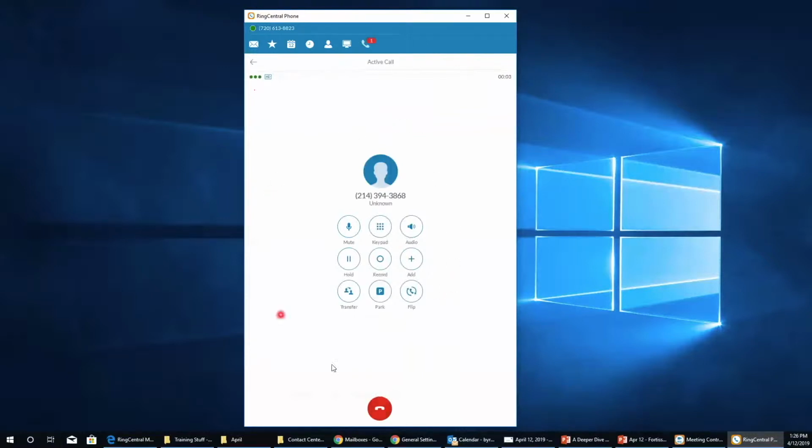You will notice when you're on an active call that you will have all of your options. You have your mute and hold and all of that good stuff. But you will notice here in the middle, this recording option. If I hit this recording option here, as you can see, it's given that record option.